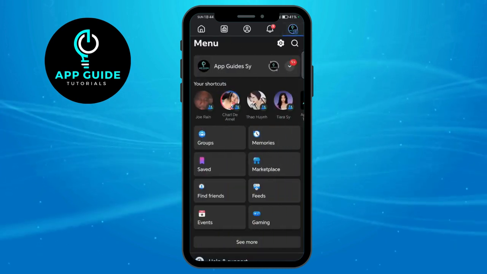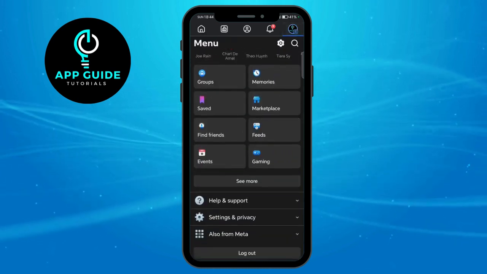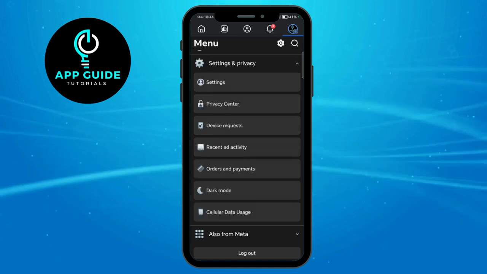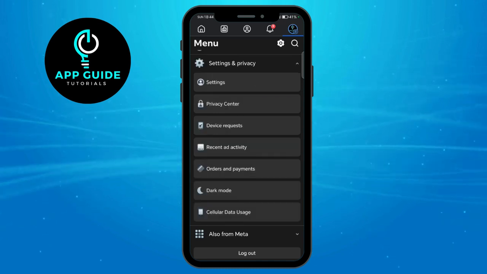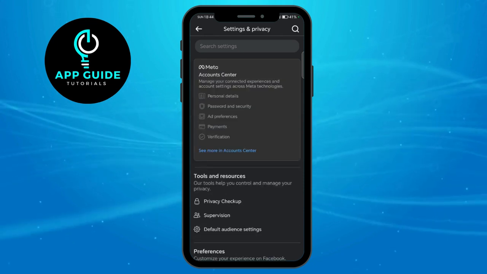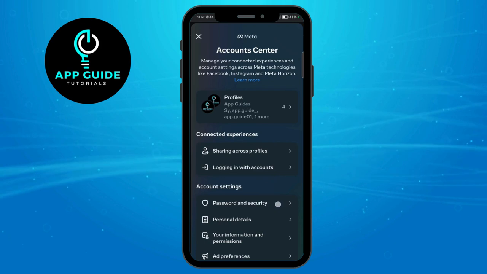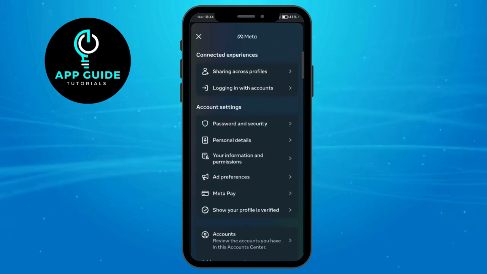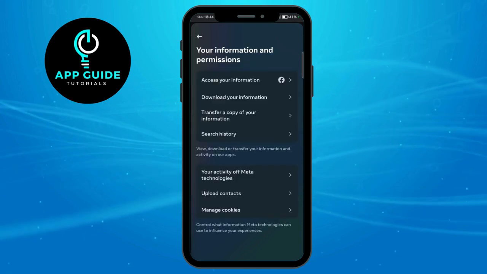main menu right here and scroll down until you find Settings and Privacy. All you have to do is to tap on that and click on Settings right here. Once you're here, all you have to do is to tap on Account Center and scroll down again until you find Your Information and Permissions right here.